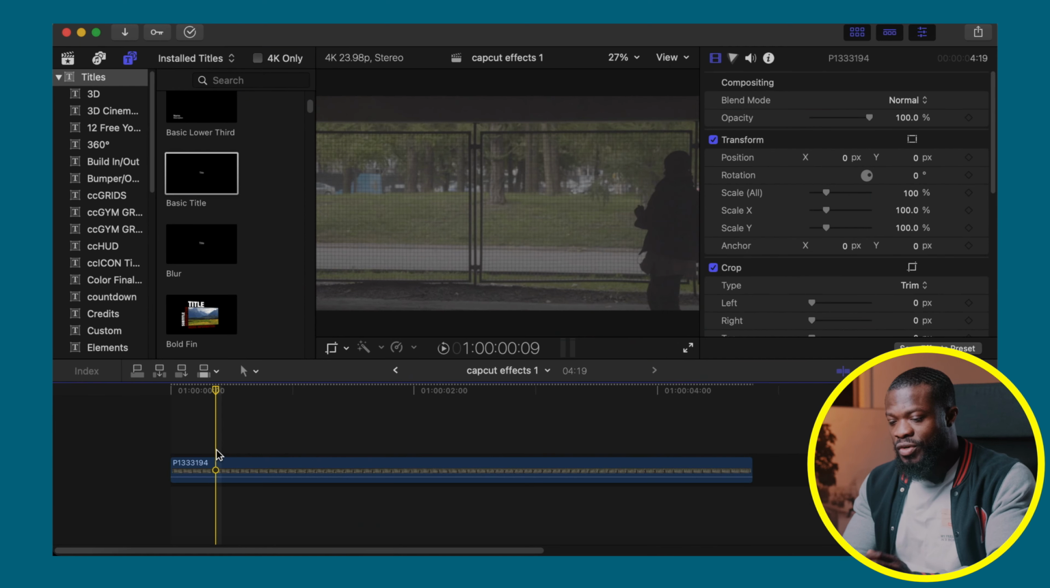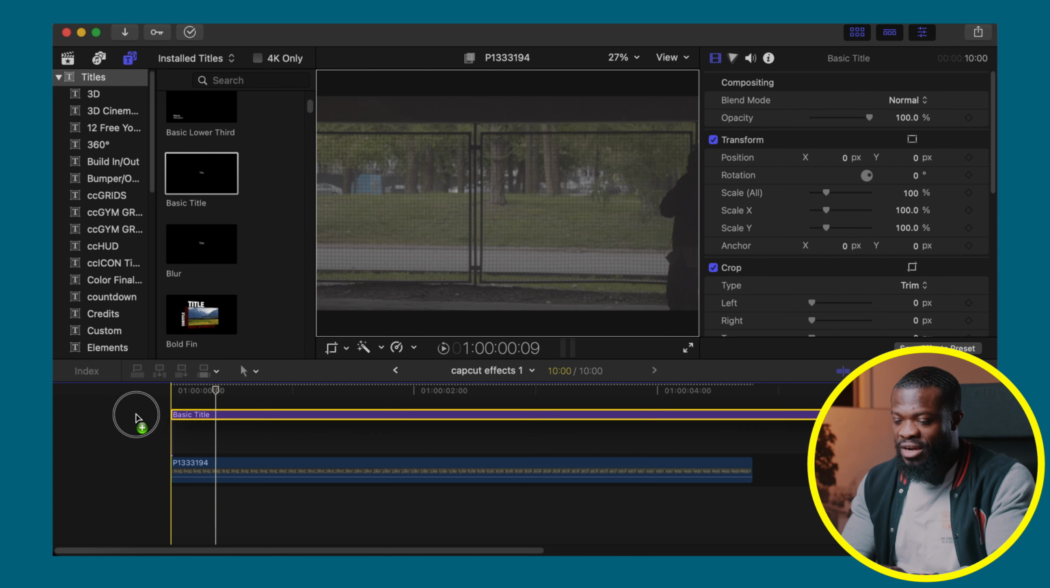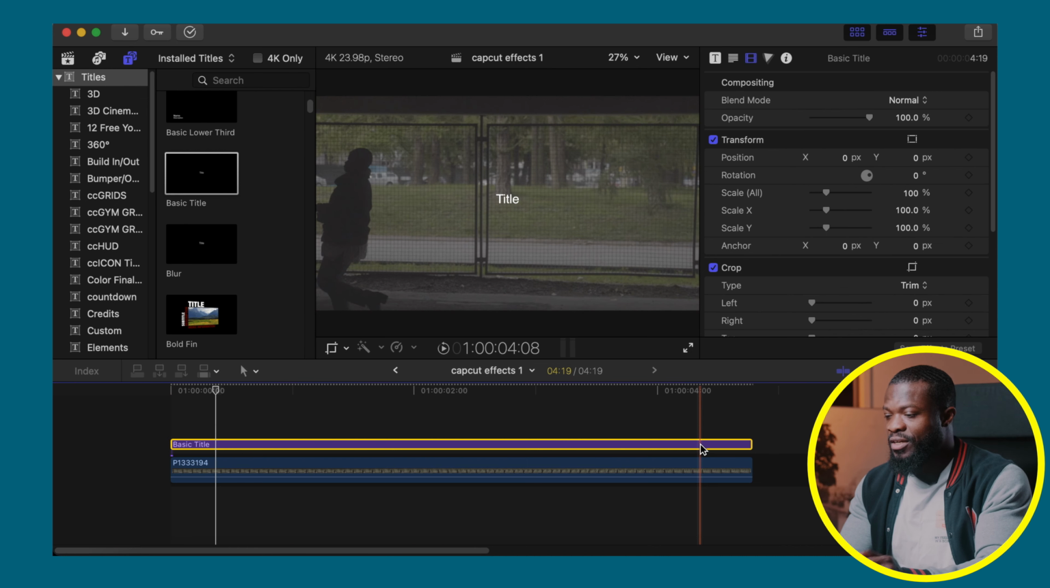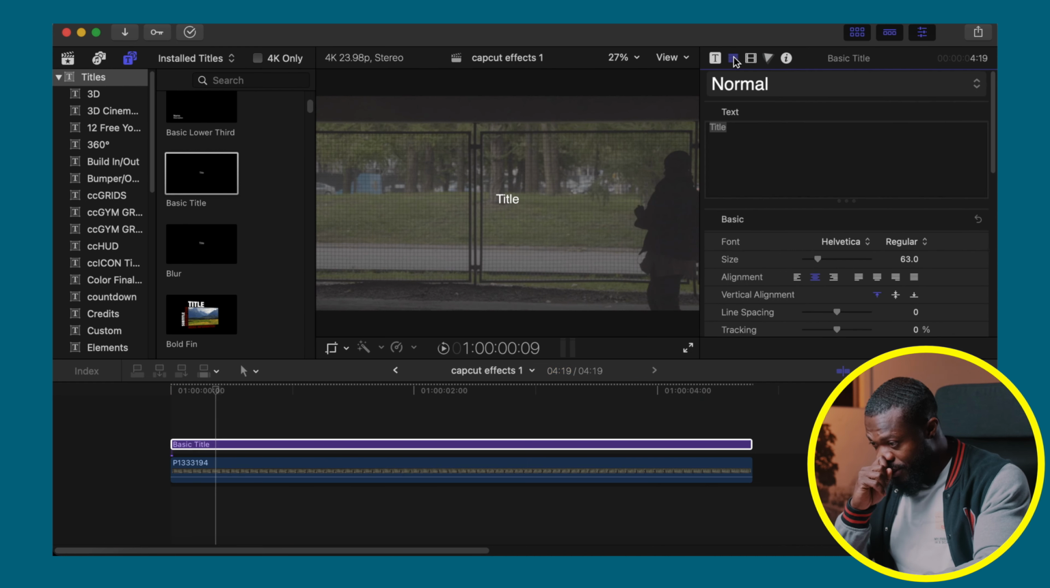So you already have your video on your timeline. Go to your left side of the software, under titles, choose basic title, drag and drop on your timeline. Make it the same length as the video. Then click on the title, go to your text inspector side. Over there you can do some changes.